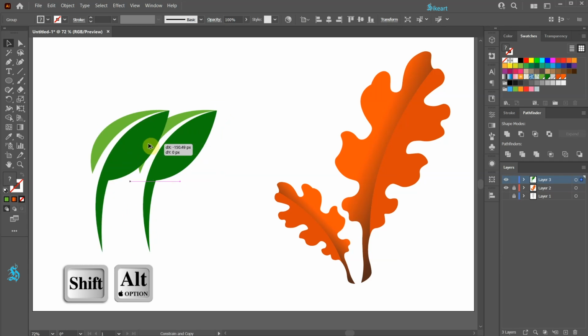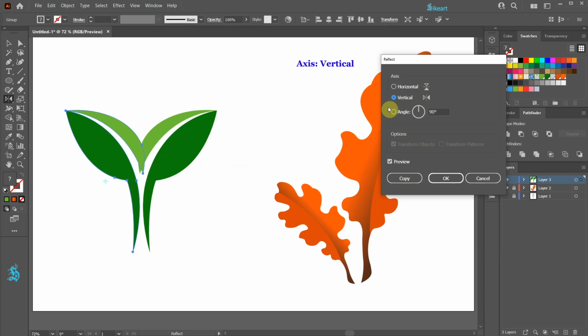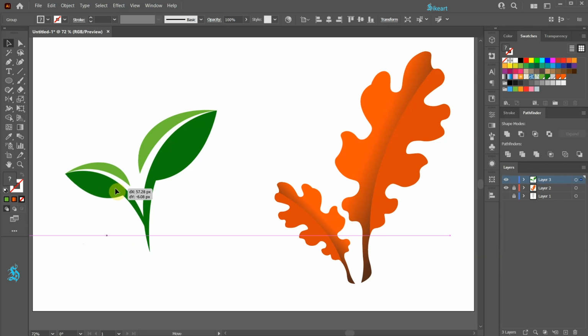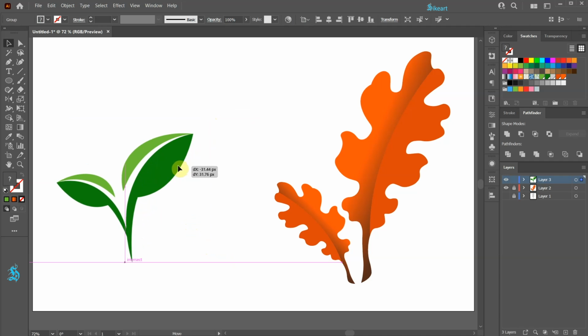Make another copy. Press the letter O for the Reflect tool and then hit Enter. Click OK. Scale it down and place it here. Select both leaves, group it together, and let's create a shadow.